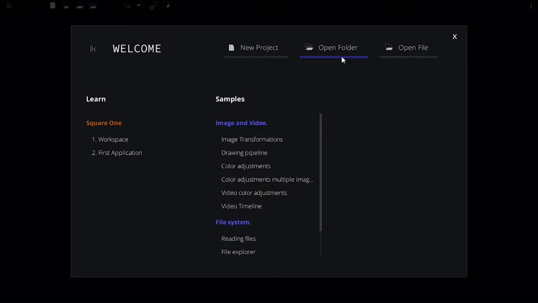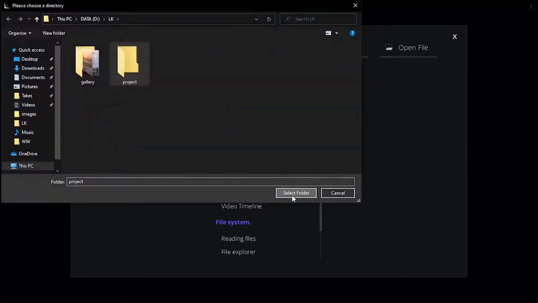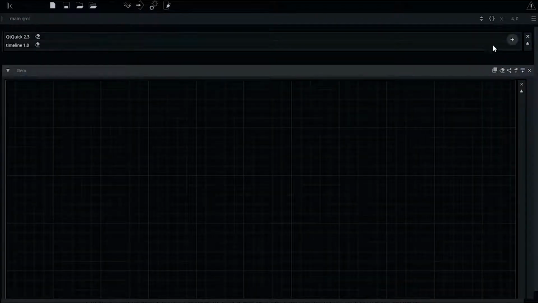To start, I'm going to open an empty folder on my hard drive. This is where I will create a new project file, which I will call main. I'm going to switch to the node editor from the command menu so that I can work with nodes. I'm also going to add the timeline and LCV core plugins.